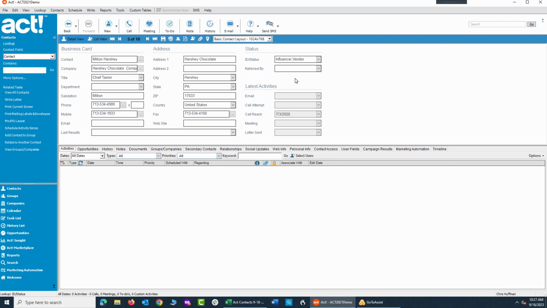One of the things I talk to my clients about is that ACT, if you let it, will tell you a story about your data. And if you listen to it, sometimes you can take what it's telling you and turn it into something productive. For example, I want to draw your attention to these fields, the latest activity fields.